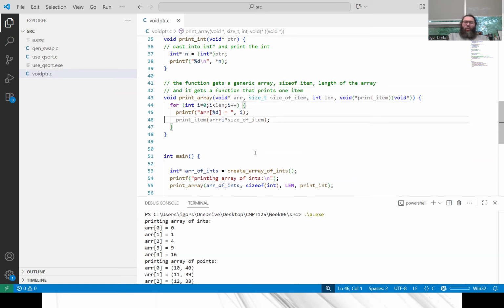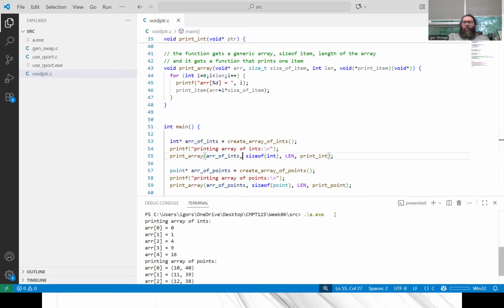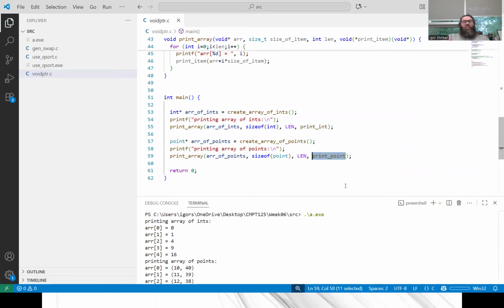So here's what we're going to do. We're going to pass to print array the actual array. Tell me what's the size of each element, what's the length, and how to print one element. When printing int, we just print the number. And when printing point, we'll put maybe parentheses and then the first number and then the second number.